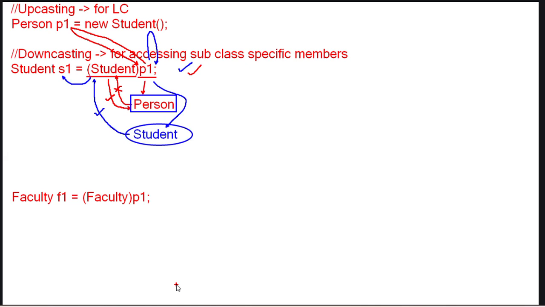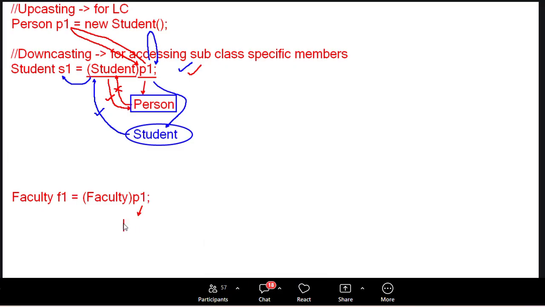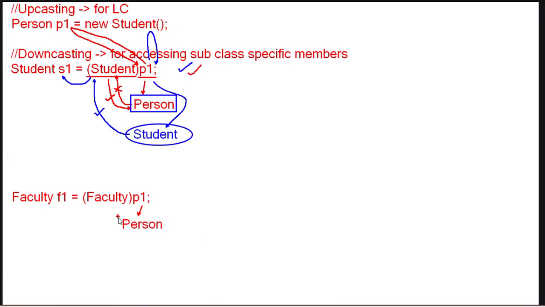You are telling the compiler the object coming from P1 is of what type? Faculty, convert and store in F1. Then the compiler immediately accepted, doing the checking. What is it doing? It replaces P1 with person and verifies in two directions. Is there any ISA relation? Person is a faculty? No. Faculty is a person? Yes. In one direction, an ISA relation means there is a chance the object coming from P1 is faculty. Then the compiler blindly compiles.